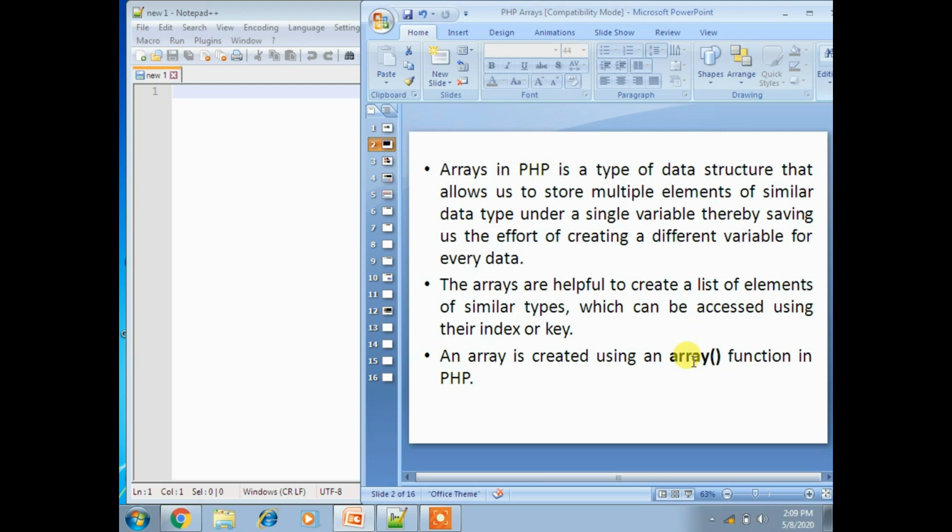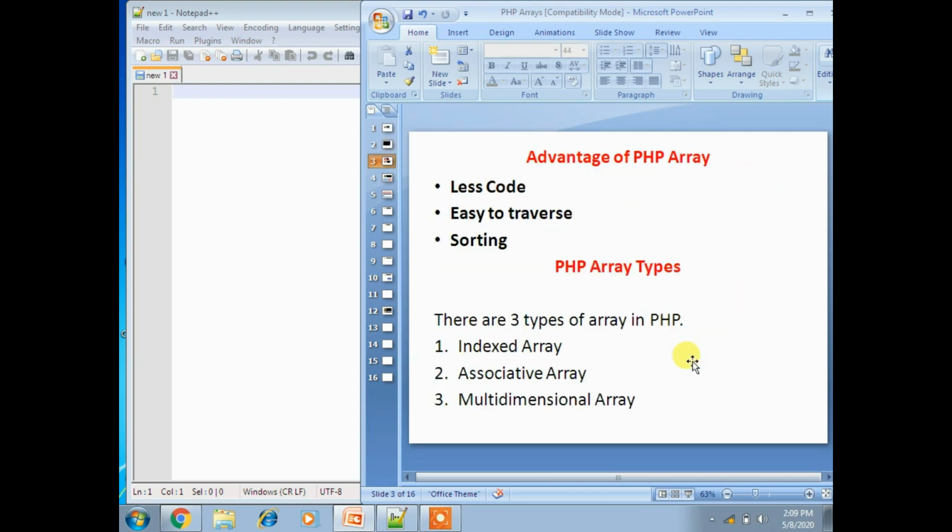Let's see the advantages of PHP arrays. The first is less code, the second is easy to traverse, and the third is sorting. Less code means we don't need to define multiple variables. By having only a single variable you can store a number of values in it, either string, integer, or boolean values, based on the content. So we don't need to define multiple variables, that is less code. Easy to traverse means that with the help of a single loop we can traverse all the elements of an array.